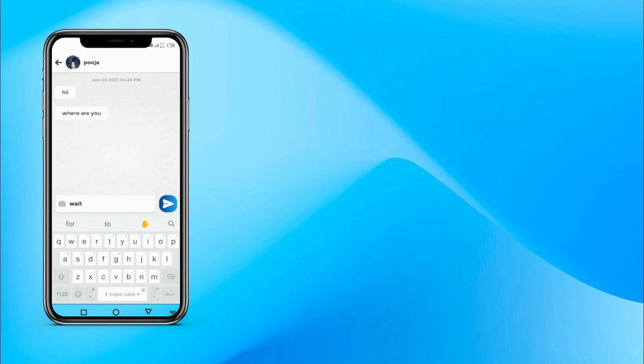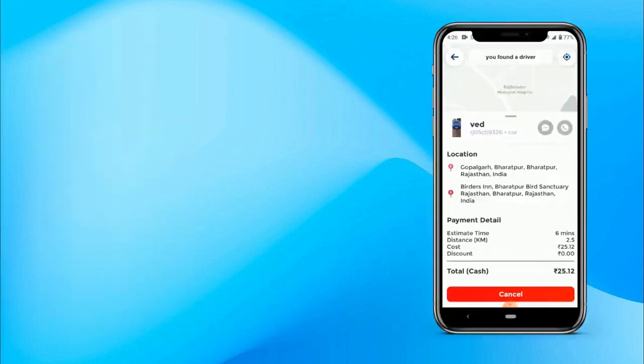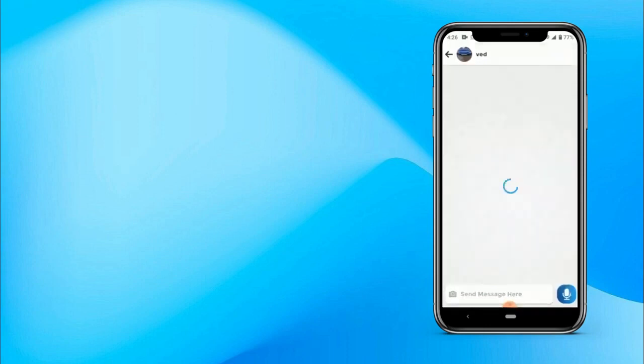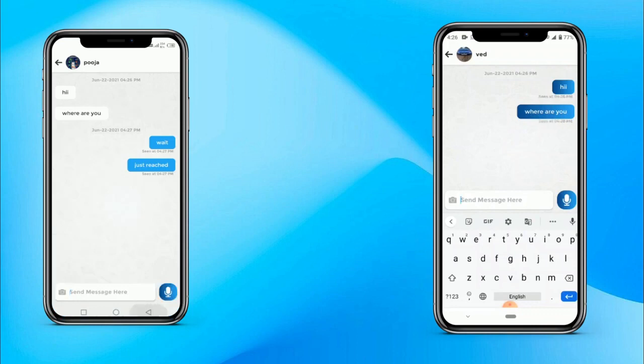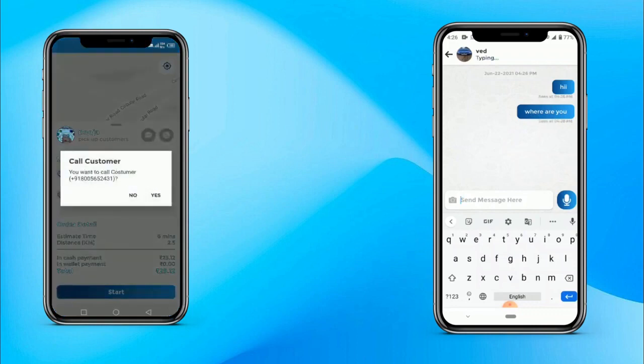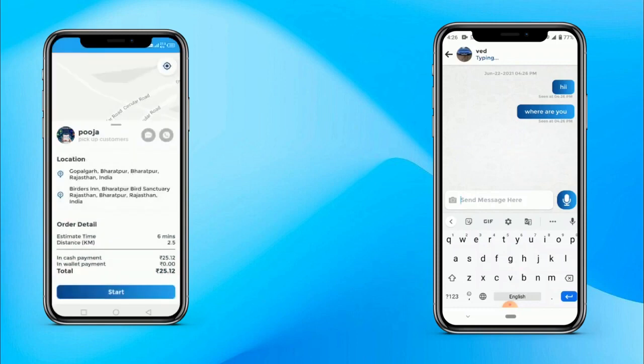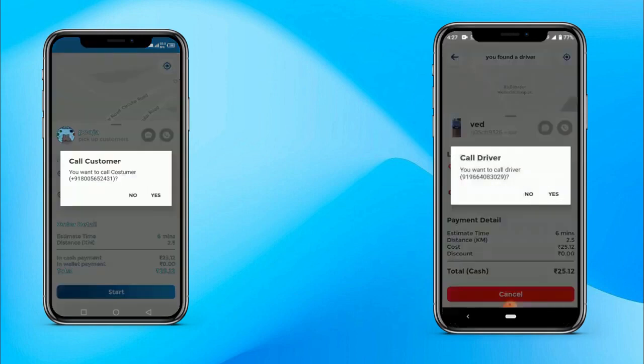Now the driver can see the other information of the ride. He can see the live location of the customer. He can message or call the customer also, and the customer can see the booking has been accepted. So like this, the customer can message the driver, and like this notification, a proper notification of every function will come, and like this the driver and the customer can have a chat inside the app for any issues. The customer can also call the driver for any issue, and the driver can also call the customer for any confusion.